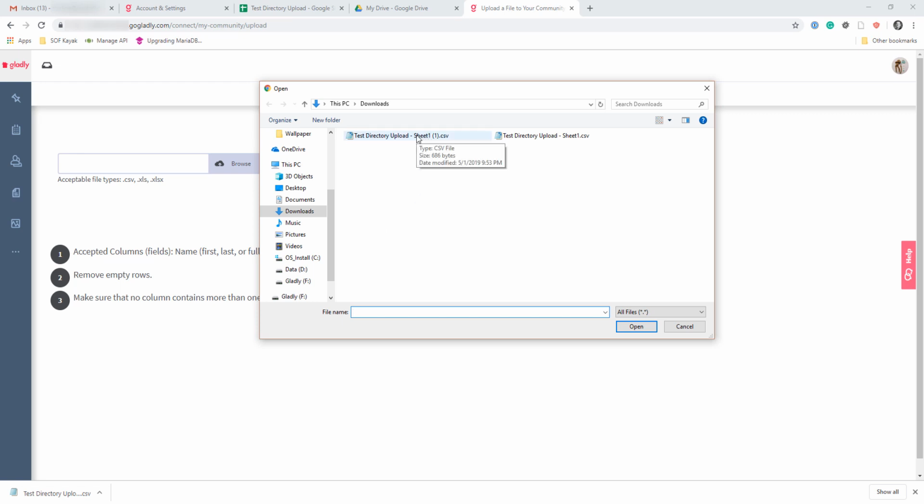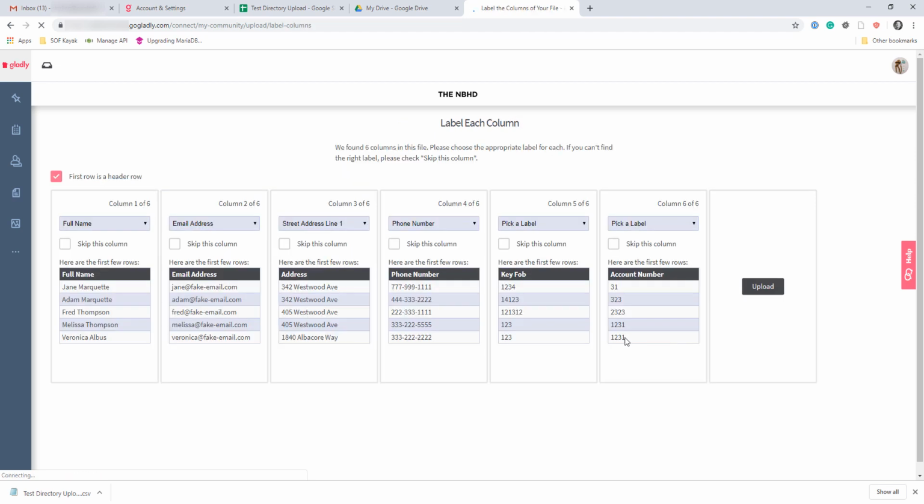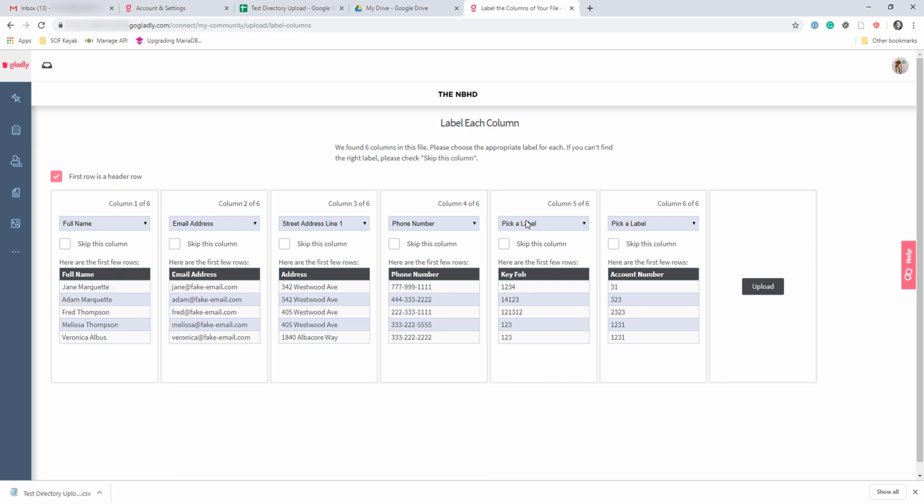This happens to be the one that I just barely edited. And you'll notice that, like I said, this magic tries to figure out what each column is. Okay, and you'll notice that it got it right. So this is the full name. Just check each one of these columns to make sure it got it right. Full name, email address, yep, that's correct. Street address, line 1, yes, that's correct. Phone number, correct.